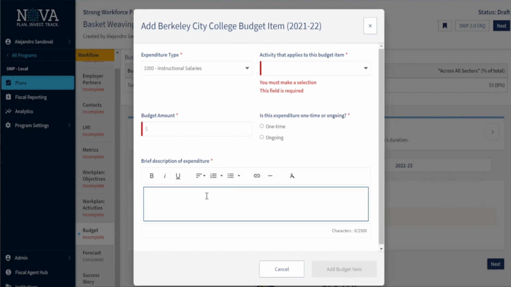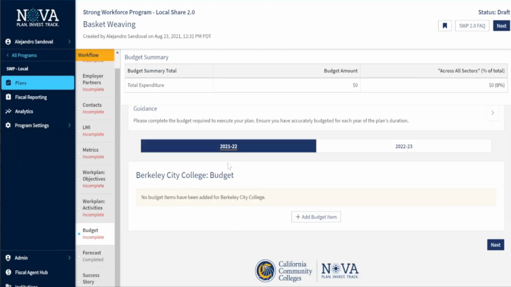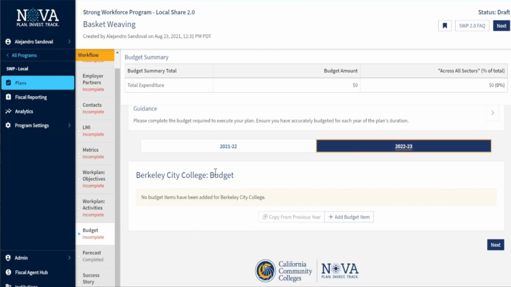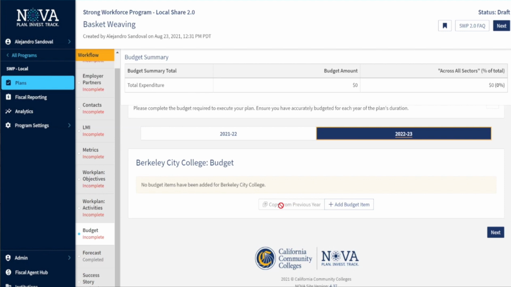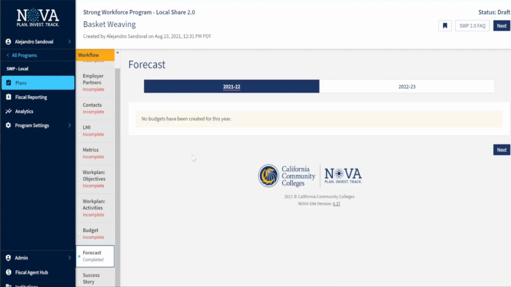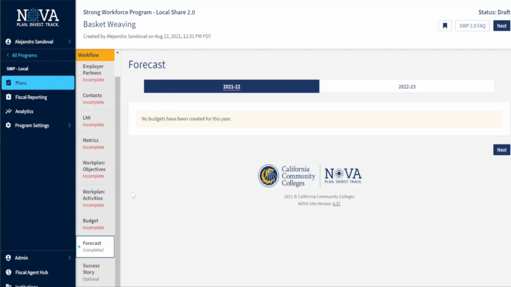Please be very mindful of what's entered in the description to give the monitor a good idea of what is actually being expended in that category. As you enter all the different budget types for your budgets for the fiscal year, you're going to complete, and you have the ability to use copy from previous year and then move on to the forecast. Because we don't have a budget here, nothing's going to show up for the forecast, but the forecast essentially allows you to give yourself an idea of where your expenditure rate is by setting expenditure goals.